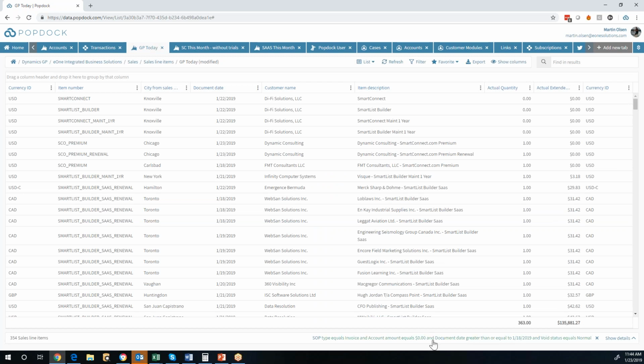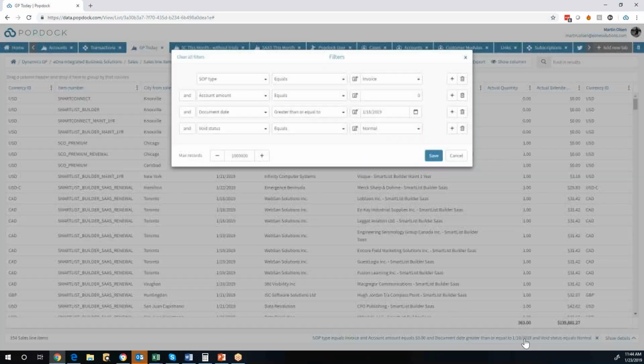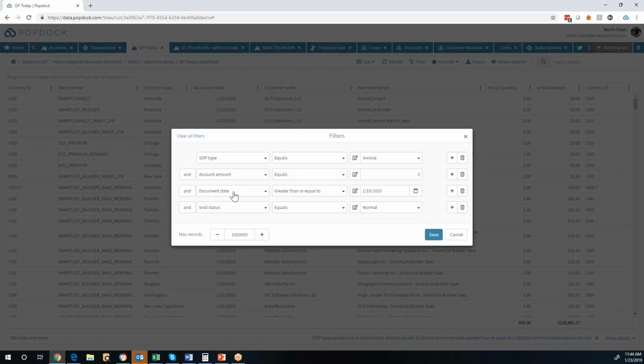Now, one of the tricks is here. I thought I was just getting Friday, but I'm going, well, that's too much. We didn't sell that much software on Friday. And that's because I made the mistake of saying where the document date is greater than or equal to Friday. So I included all the days since Friday, so I was getting a good number.